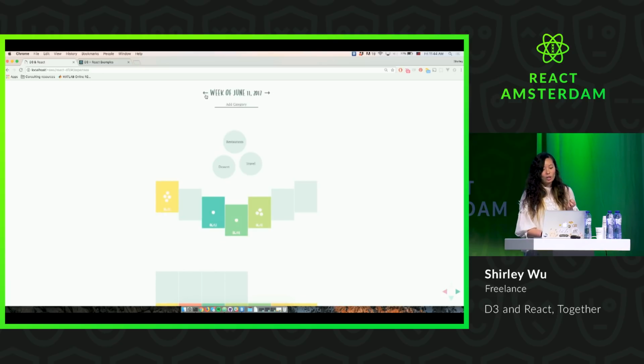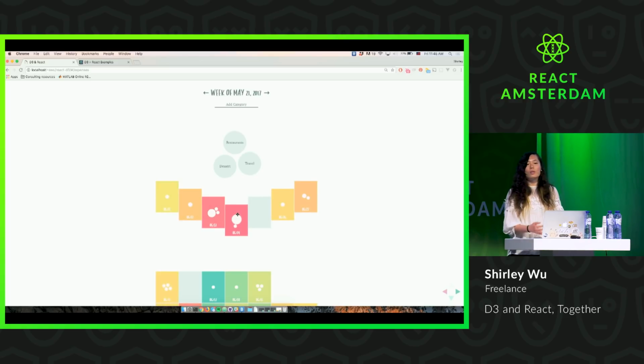And I can toggle through different weeks. I can drag an expense over a category to link them, and again to unlink them. I can drag an expense to a different date to edit it, and you can see that the background color of the date updated accordingly. Can, of course, drag it back.